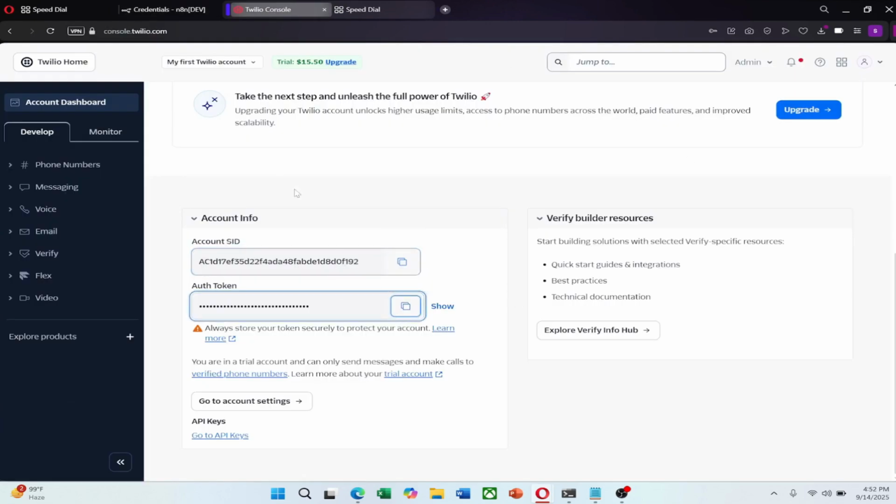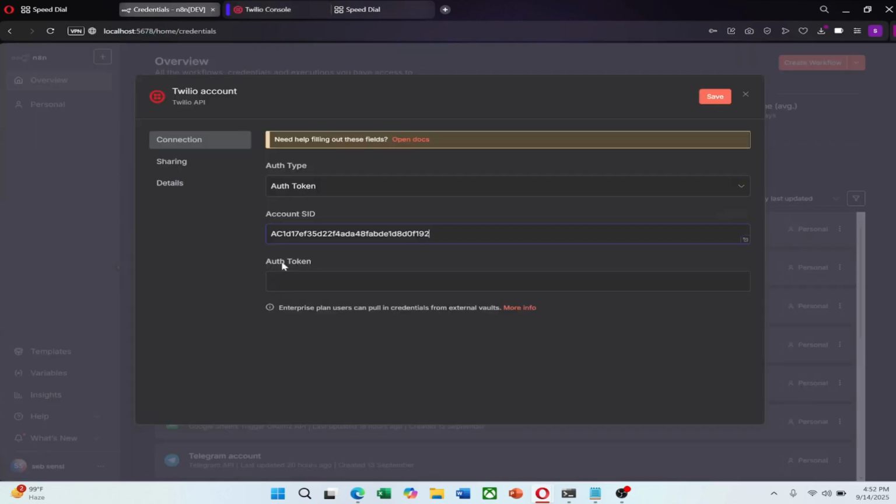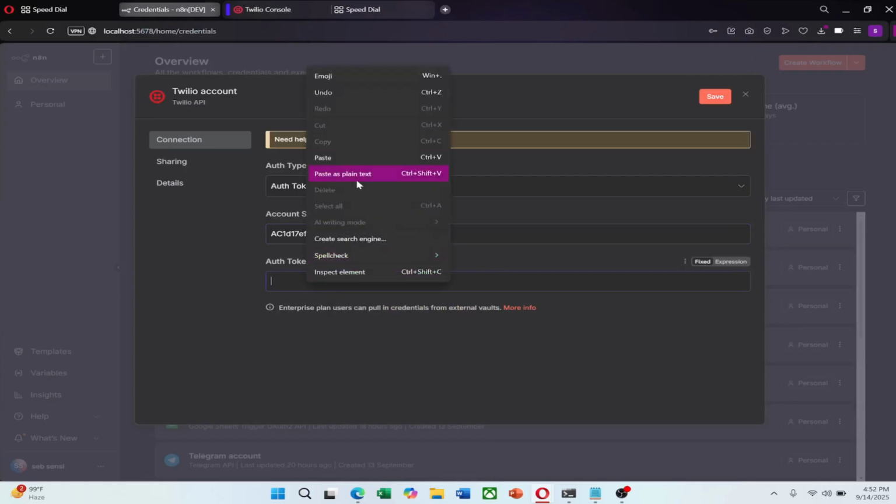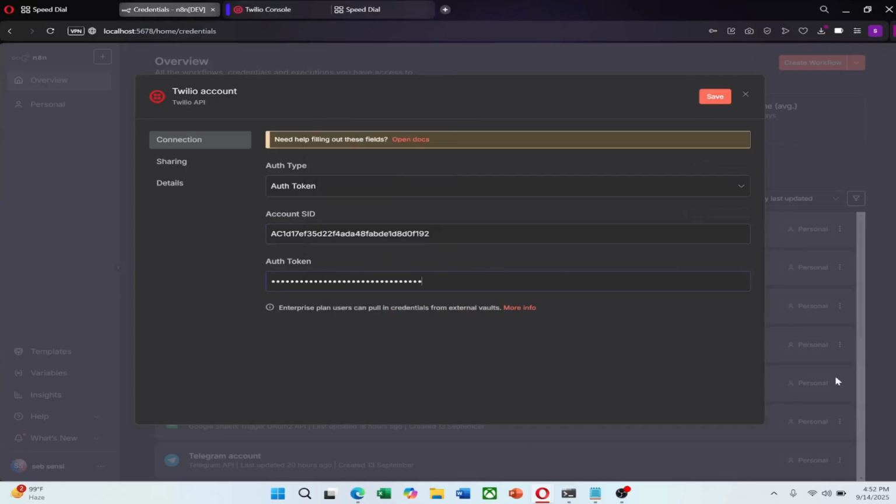Go back to N8N and paste the account SID into the first field and the auth token into the second field. Give the credential a name that makes sense for you and click Save. That is the full process of connecting WhatsApp to N8N.